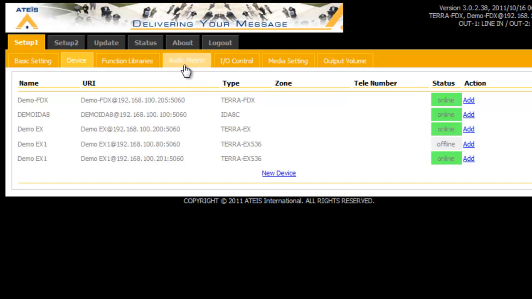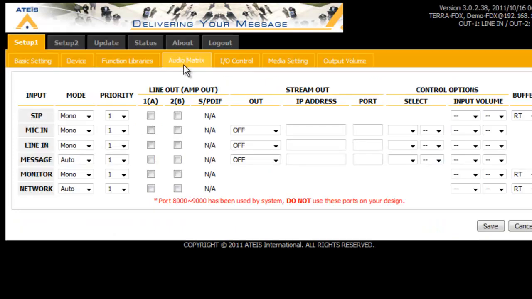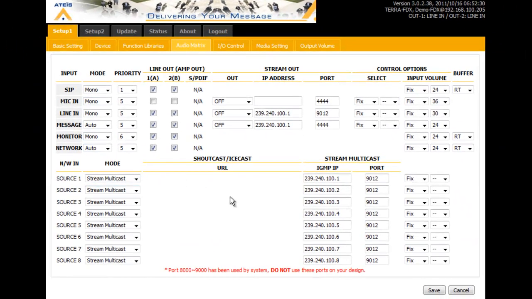So let's go to Audio Matrix, and this is where we set up all our inputs and outputs and the actual multicast stream IPs or octets that we're going to use. What we have here is SIP, which is the input if you're connected directly to a SIP server or a VoIP phone system, so you can page into this device and have that routed to certain zones. Here's my mic line or my mic in and my line level audio in.